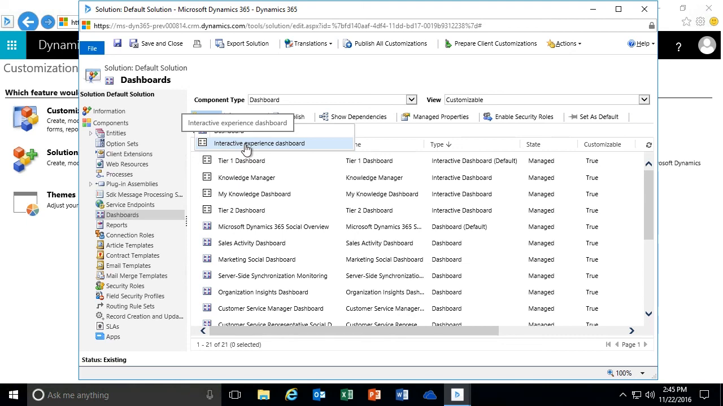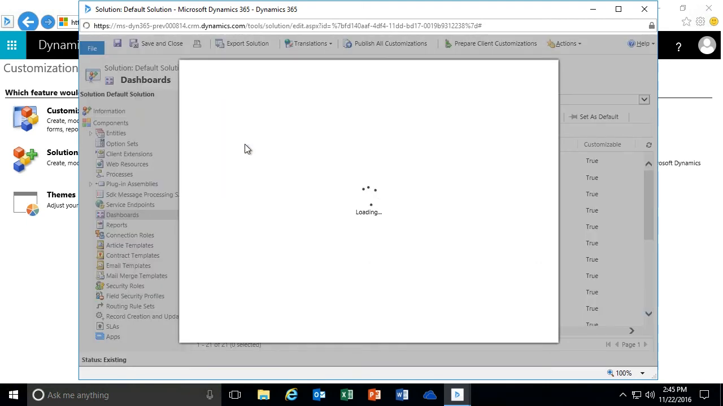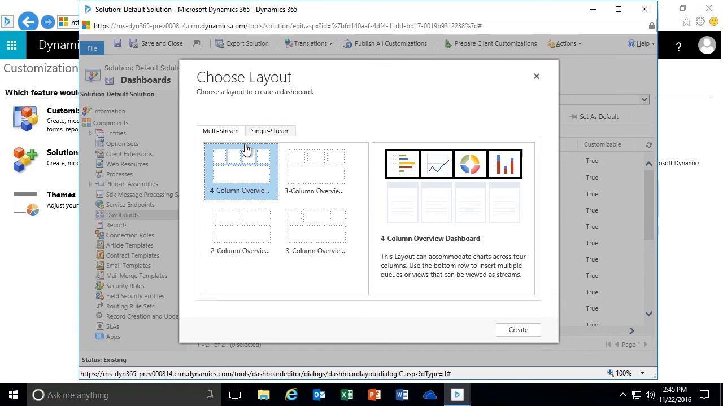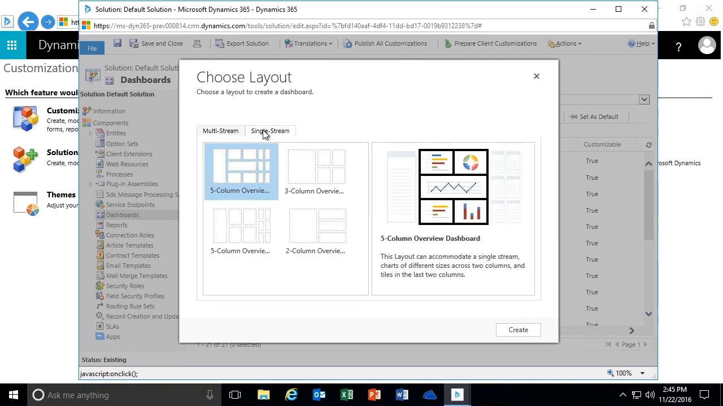So we're going to go ahead and choose our interactive experience dashboard. The first thing it does is take us through a wizard. The first thing it's going to ask us is what type of stream we want. Again, you'll see that we can have a multi-stream or a single stream.